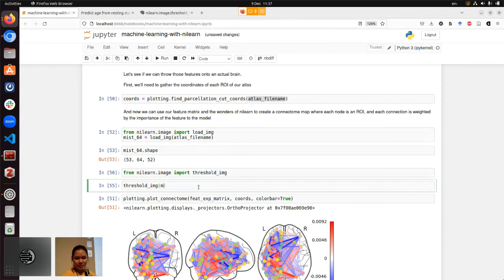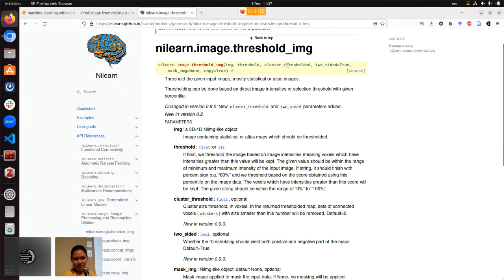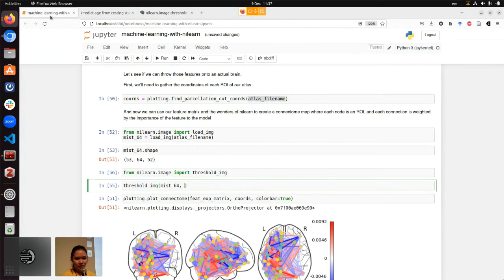Threshold image, and I'm going to set the threshold. I'm going to set a threshold because it's only discrete. I'm going to set the threshold at 1, so it will give me everything that's labeled with 1.